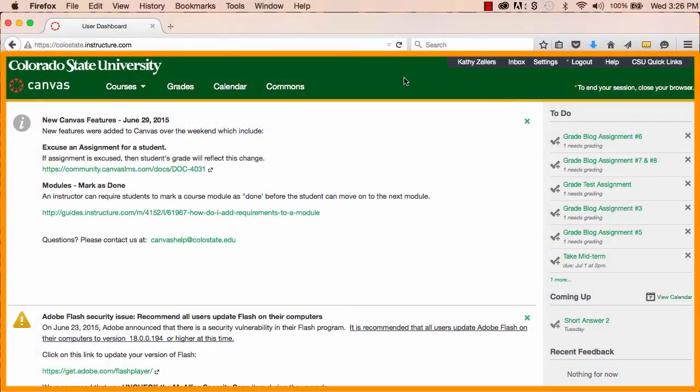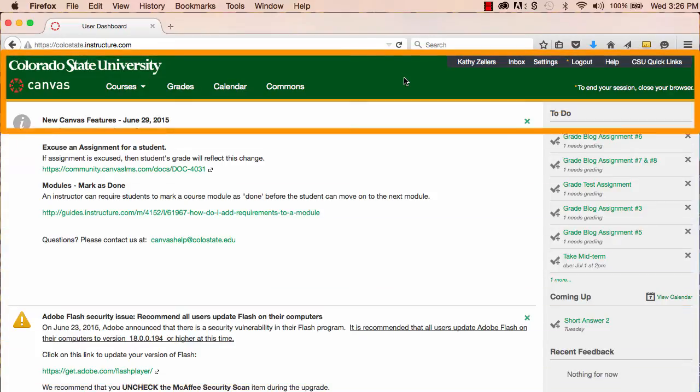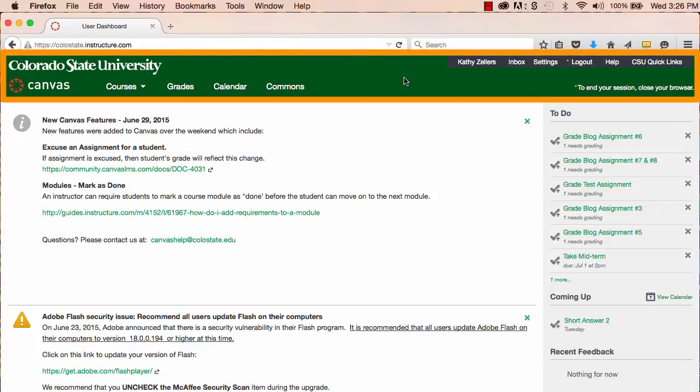Okay, the next view we're going to talk about is the global view. And there are a lot of different things that you can do from the global view reflected in the menu across the top of the page. And you have access to many different parts of Canvas from the global view. In this case, global view means everything that sits outside of the course in the learning management system.